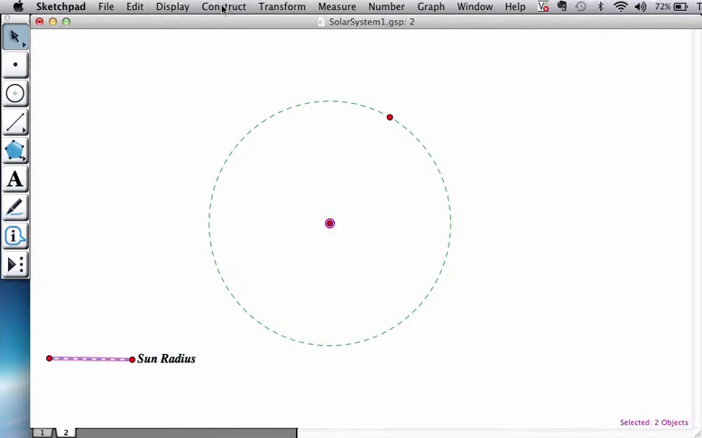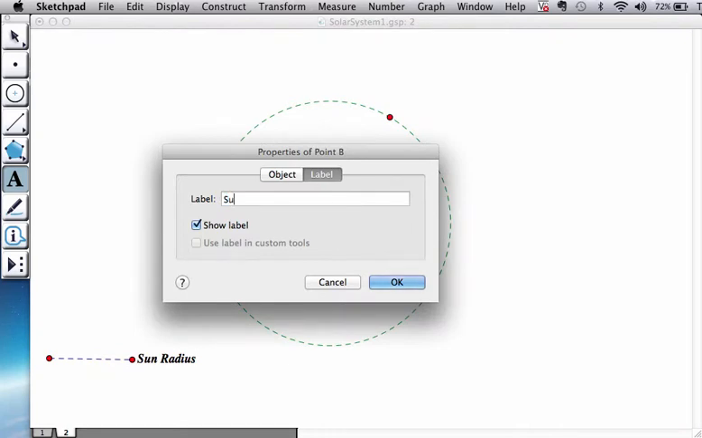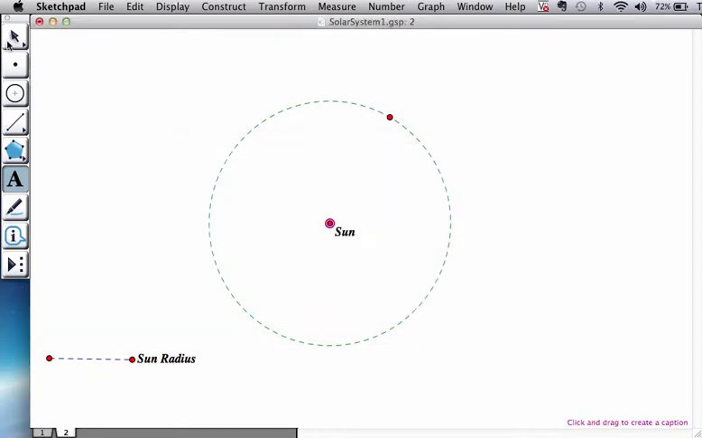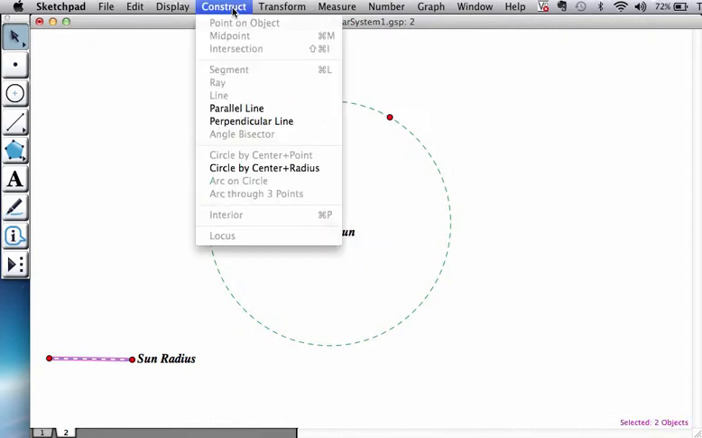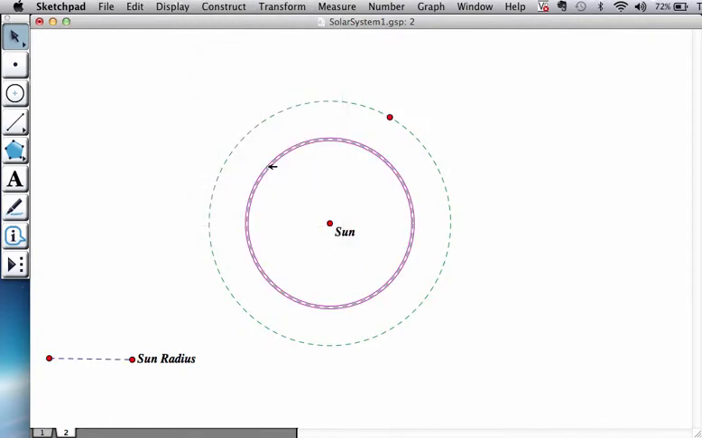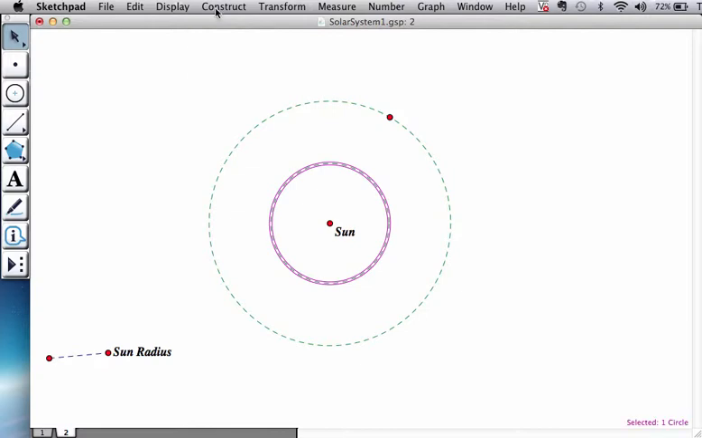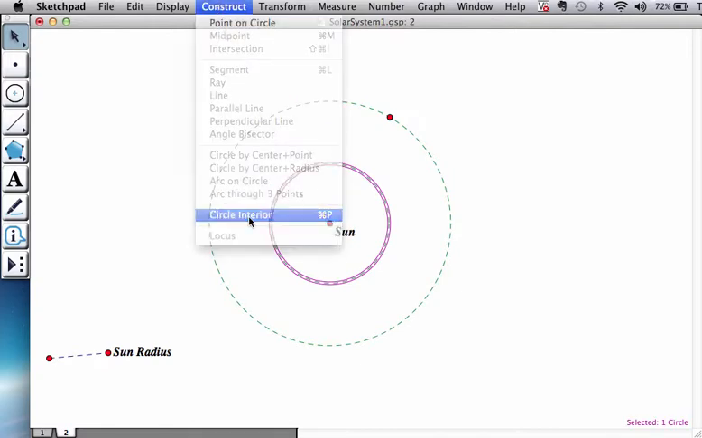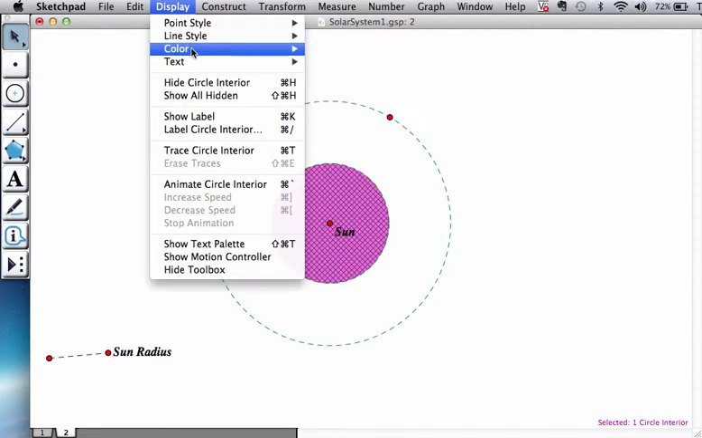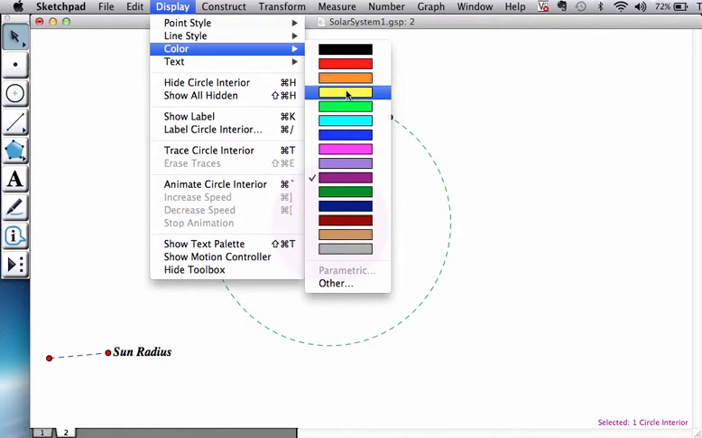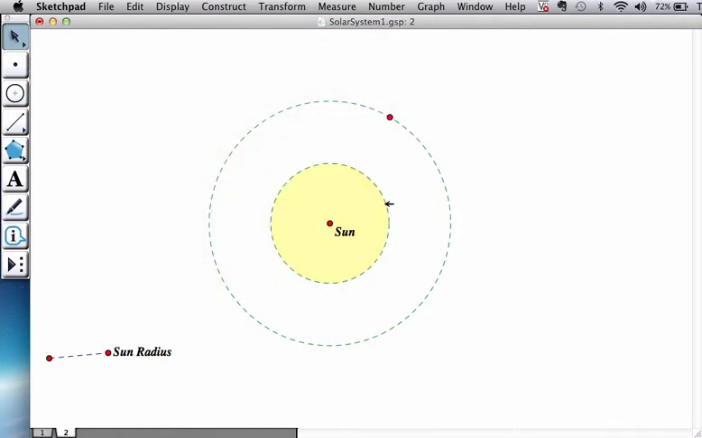So we're going to construct a circle around the point. Let's actually call that point the Sun so we know what we're talking about. So we're going to give some thickness to the Sun. So construct a circle. It's too big now, but I'm going to make this smaller. I'm going to select the circle and I'm going to construct its interior. And I like my Sun yellow. You could decide any other color you want.